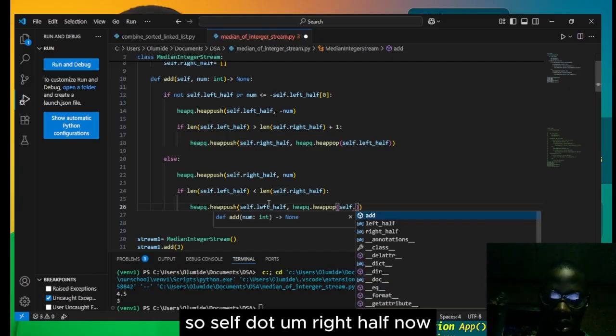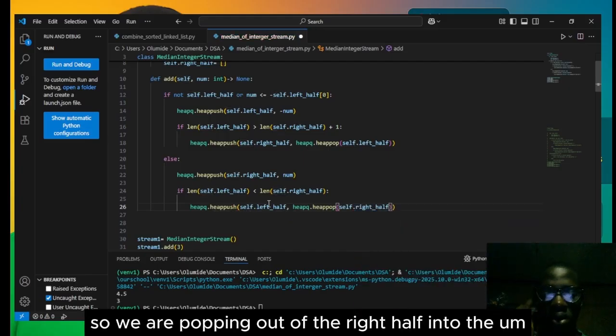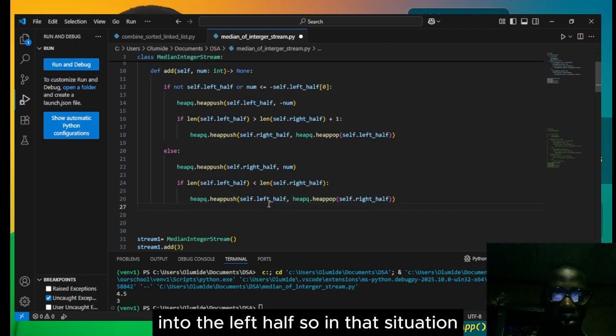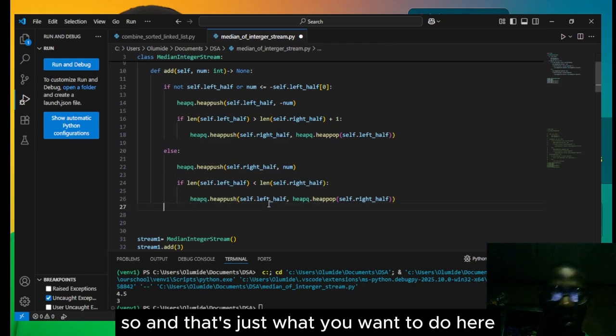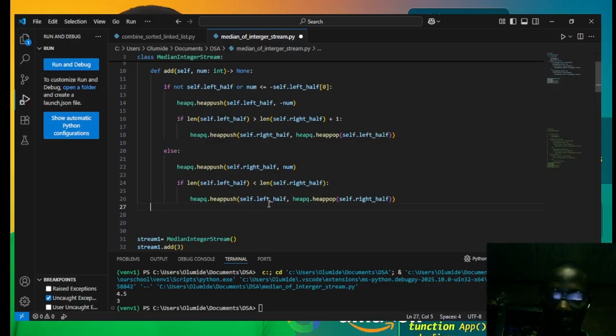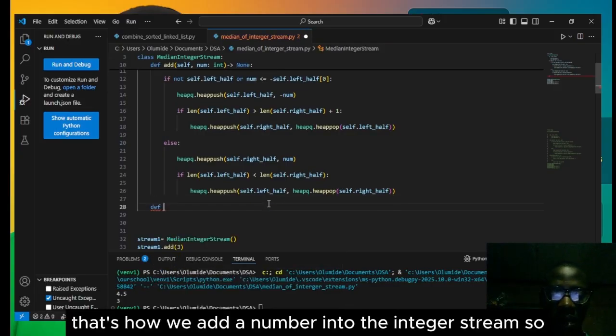self.right_half. So we are popping out of the right half into the left half. And that's just what we want to do here. So that's it. That's how we add a number into the integer stream.